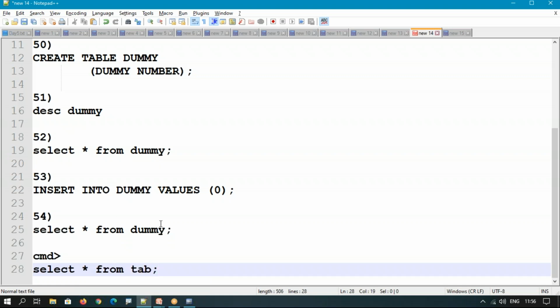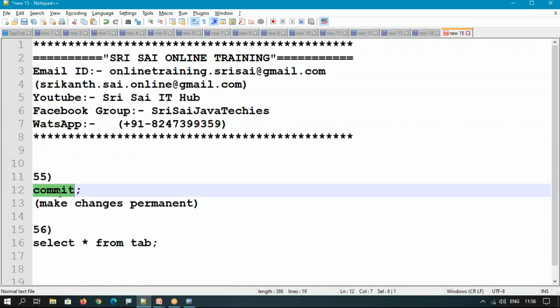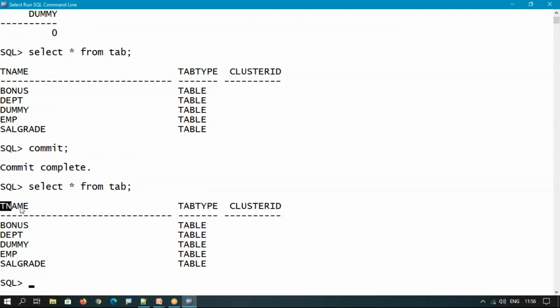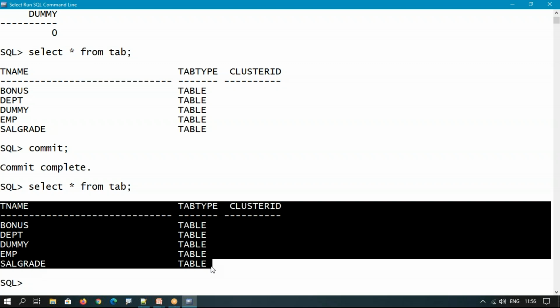Okay, so now our database is ready for SCOT user whose password is tiger. So finally say commit. Commit means make the changes permanent. Means if you close the SQL command prompt and open tomorrow also, all these records and tables will be permanent. Okay, so make the changes permanent. Commit, done. And finally say select star from tab. Okay, so this is how we have to create tables and records. So this is just a demonstration for initial database. We have separate chapters for insert, create, select, etc.